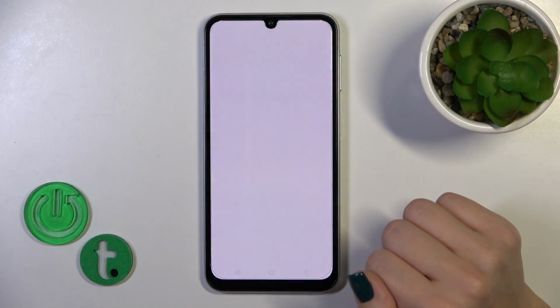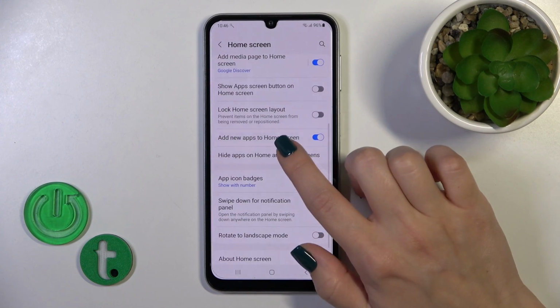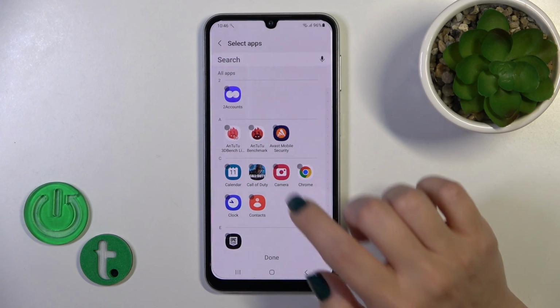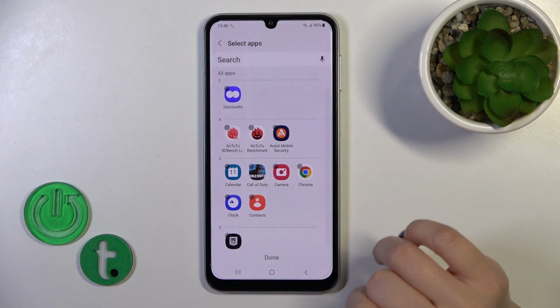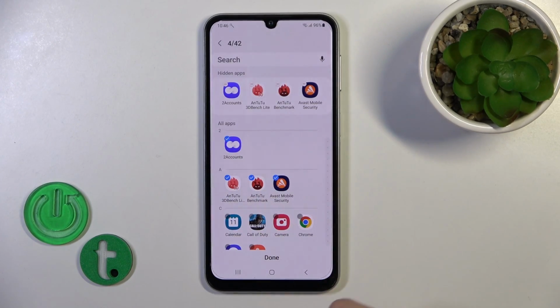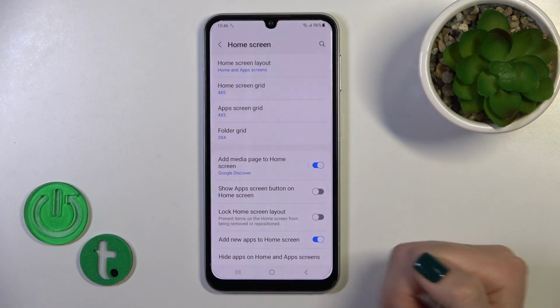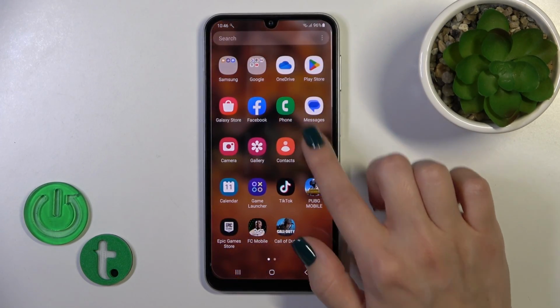So we should first open the settings and tap on the home screen section. Here click on hide apps on home and lock screens and menu screens, and to hide the applications you should select the apps which you want to hide and you'll find them here in the hide apps section. Tap done to save the changes and that's it.